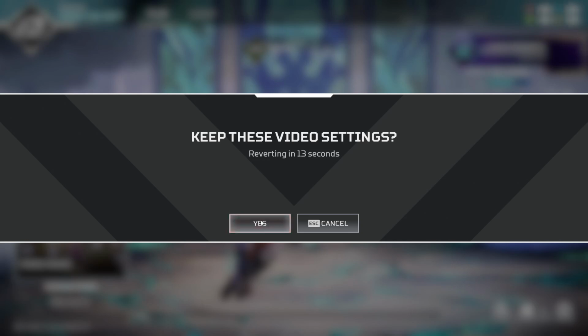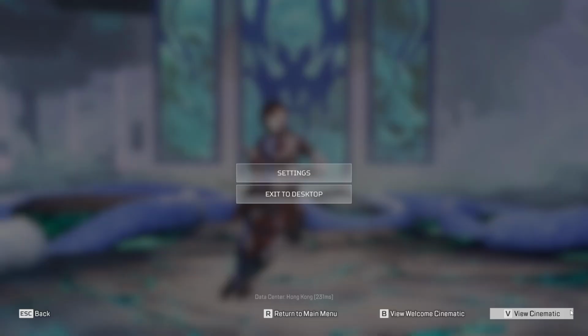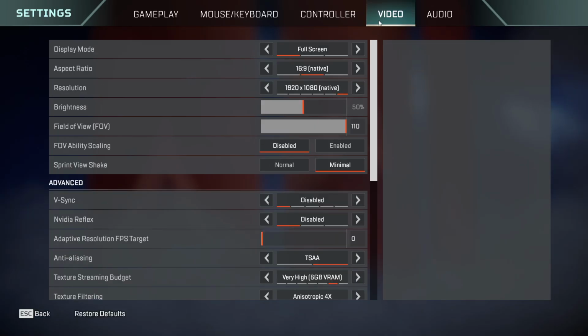Next, check your resolution setting. Set it to your monitor's recommended resolution. In my case, mine is 1920 by 1080, and as you can see, it's already set to this one. Hence, you can see no more black bars.